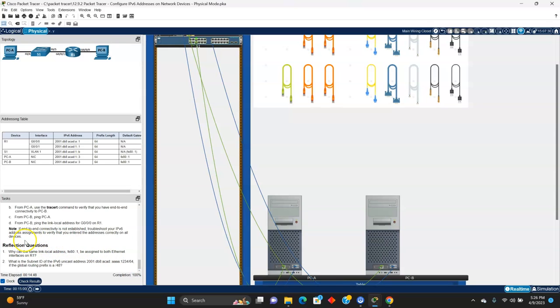So on the bottom, we have a reflection question. The first one says, why can the same link-local address FE80::1 be assigned to both Ethernet interfaces on R1? I've mentioned this before when I was configuring the routers. So the answer is, it's because they are in the same local network. So if they are in the same local network, we can use the same link-local address.